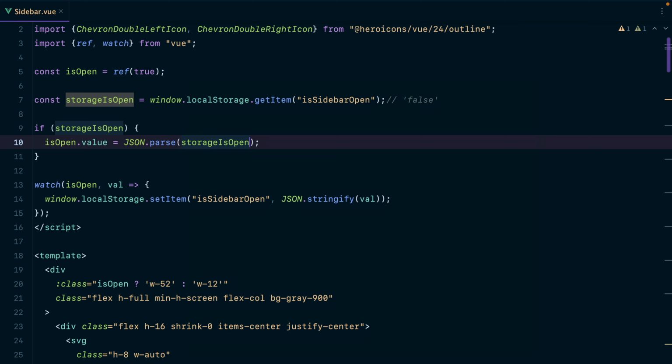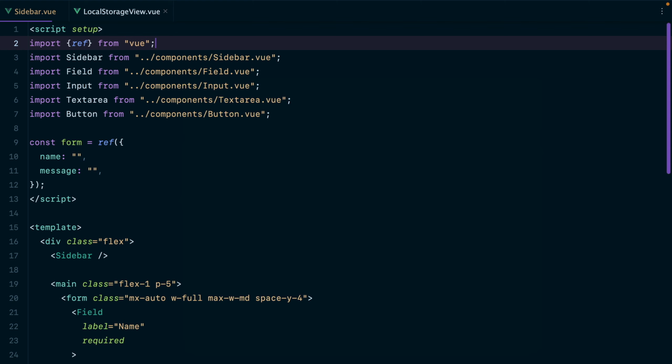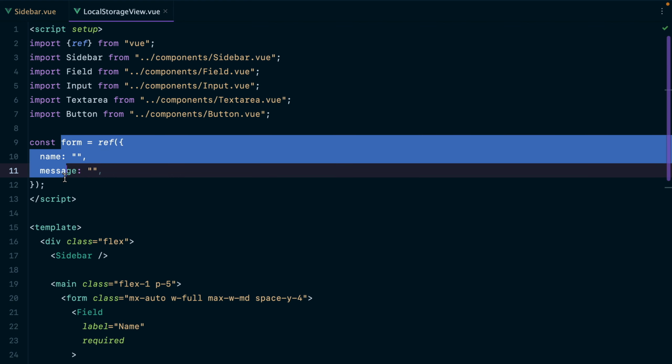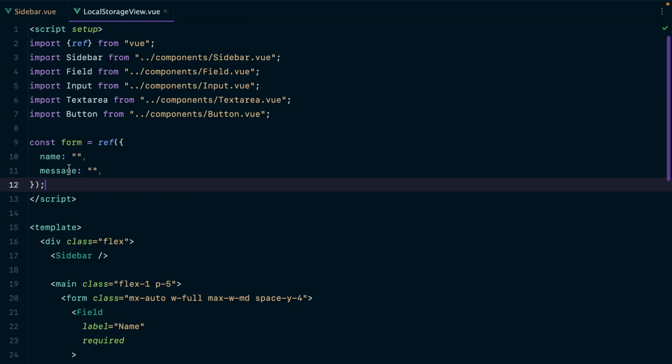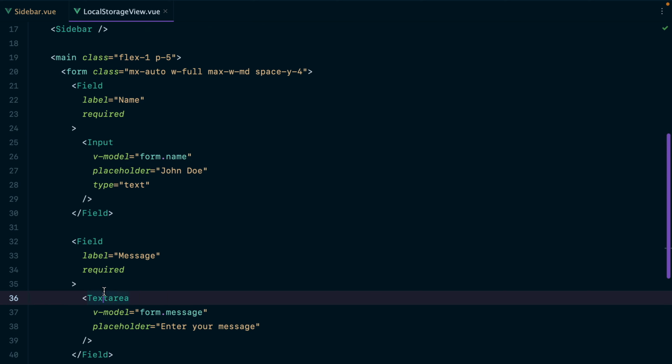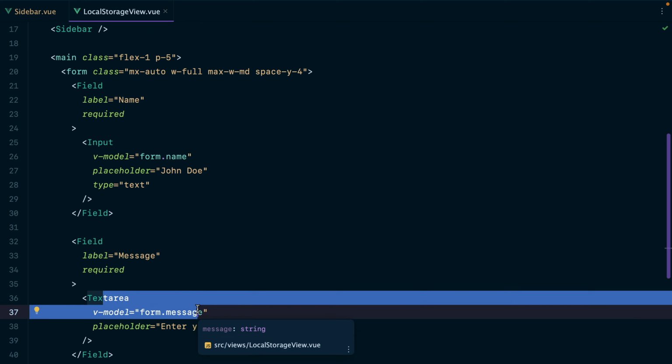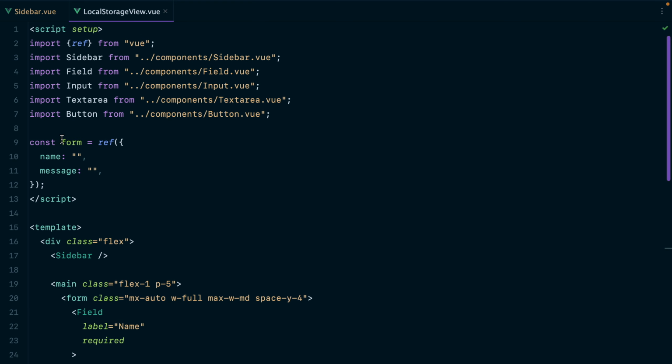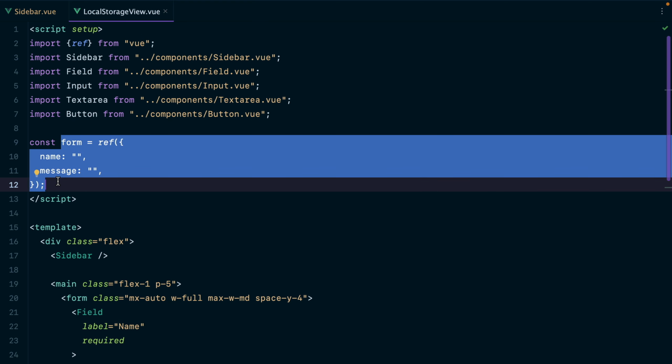Let's say we want to do the exact same thing but with a form. If I open my local storage Vue component, here I have a form object with name and message as fields. If I scroll down, I have an input for the name and the text area for the message. So just as before, we want to preserve the state of the form in the browser's local storage.